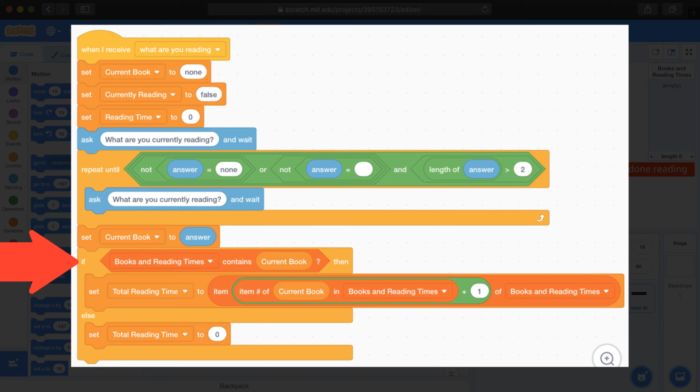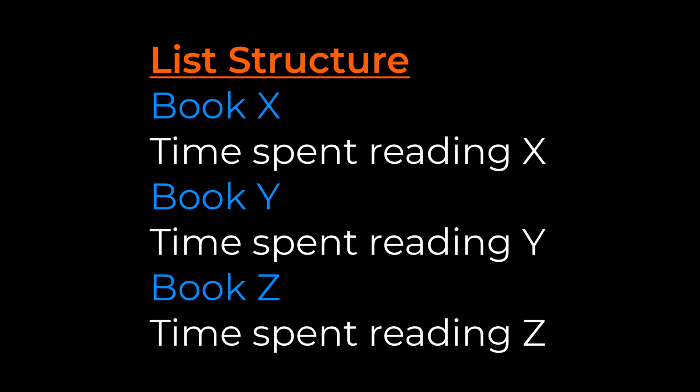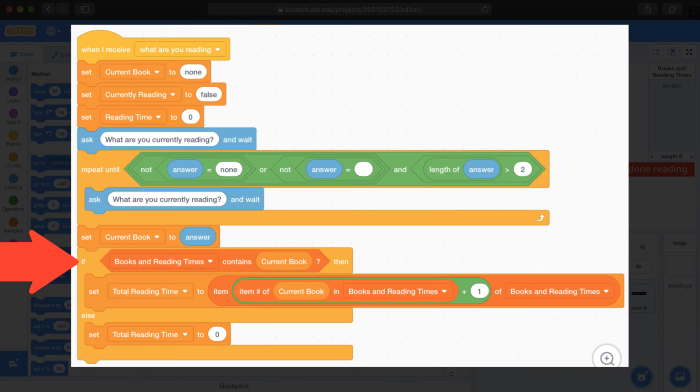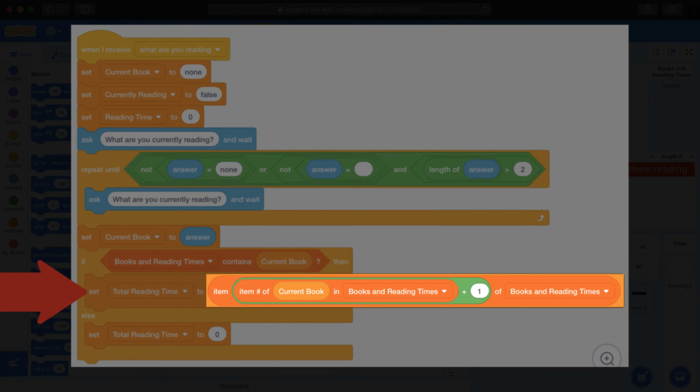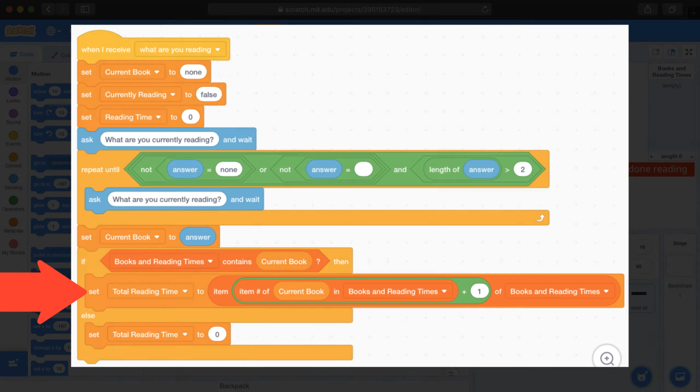So the way that I store my items in a list, my books and my reading times in the list, is every other item. So what I mean by that is that my first item is going to be the book, followed by the amount of time I've read that book for. Then the next item is going to be the book, followed by the amount of reading time I've spent on that book. So if the list already contains the book, then I set this total reading time variable to the amount of time that they've read it for. So all I do is I look at the next value inside of the list. This is kind of a hack that I had to do because Scratch doesn't let you put lists inside of lists. So I had to basically store books and reading times basically every other item.